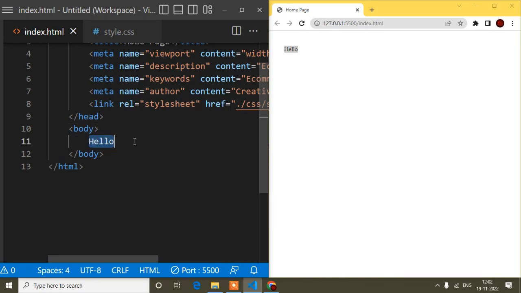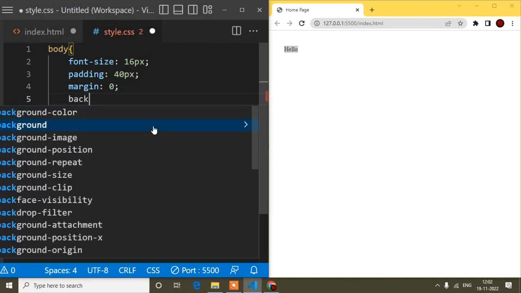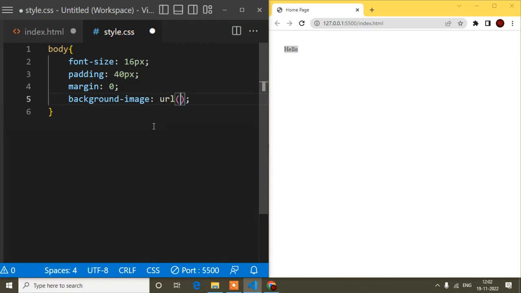Okay, so now guys, here I have written padding and margin and font size. Now here I will add one background image. So here I will write background image. And you have to add the image URL, so url and parenthesis. So here dot, then dot slash.